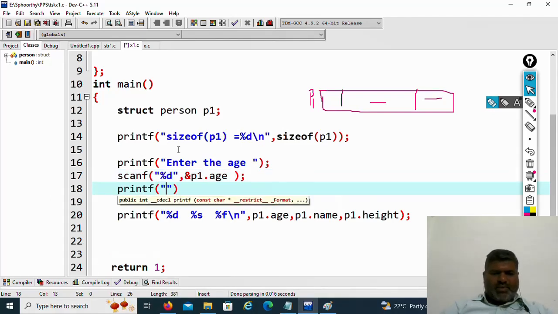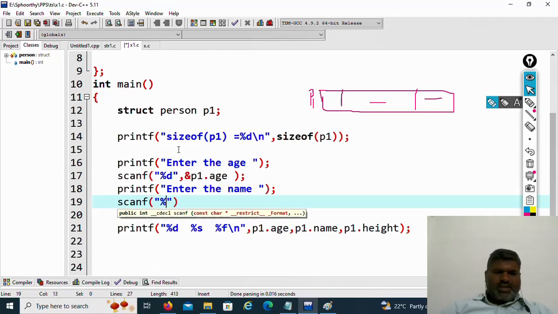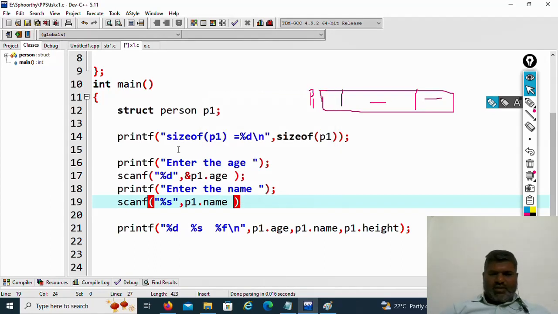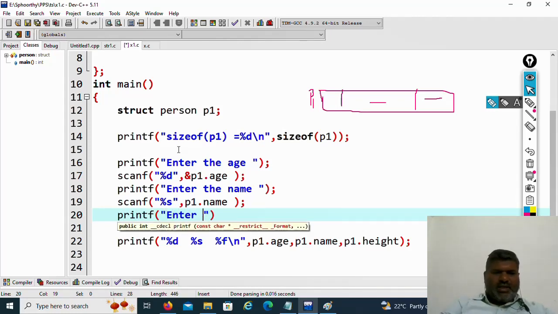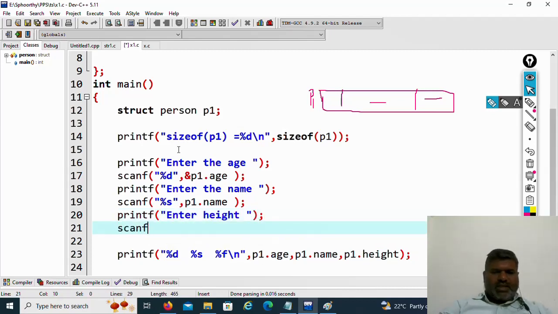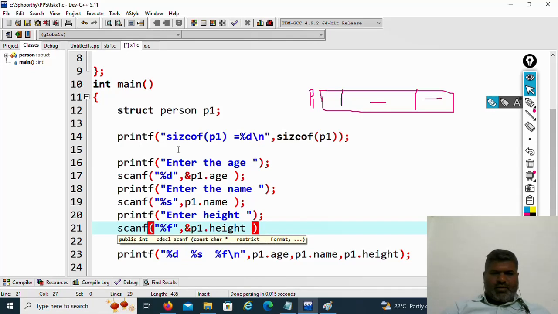Similarly, ask the user with printf to enter the name. scanf("%s", p1.name); this is for storing the name of the person. Then similarly printf, enter the height of that particular person. scanf, what is the format specifier for float? &p1.height, end with a semicolon. So this is accepting the details.